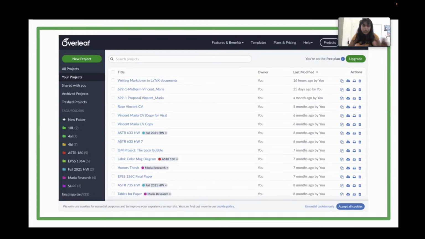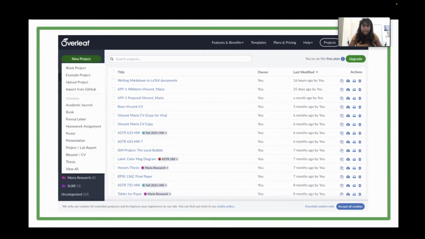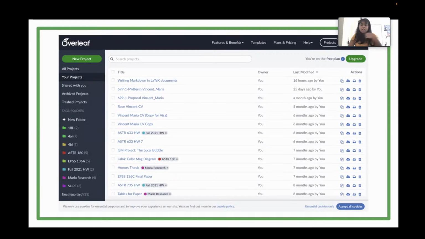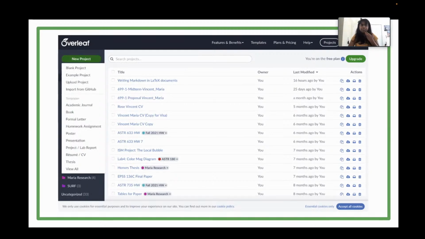So this was a screenshot of Overleaf that I took quite some time ago. This is what it looks like. And you basically click on new project if you want to create a new project. And you have all these options. You can create a blank project. You can, as I said, if you have something on GitHub, import it here. Usually when you host code on GitHub, you have to create a markdown document. And so you can maybe import that and format it and make it look better on Overleaf.